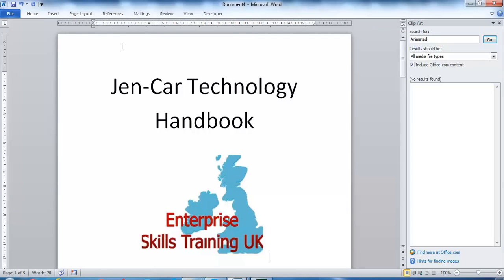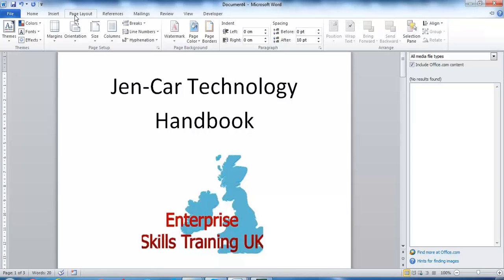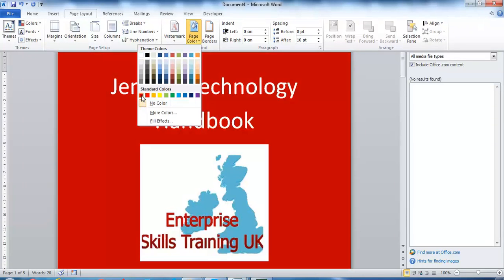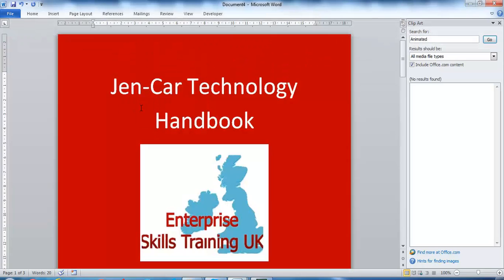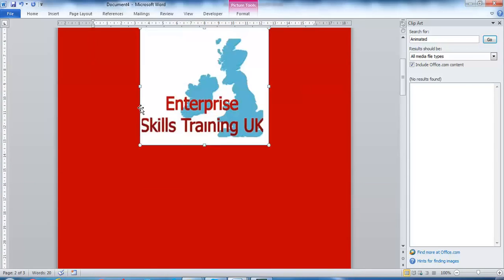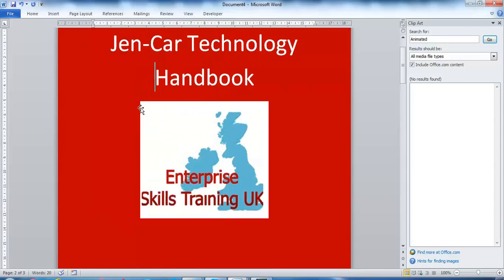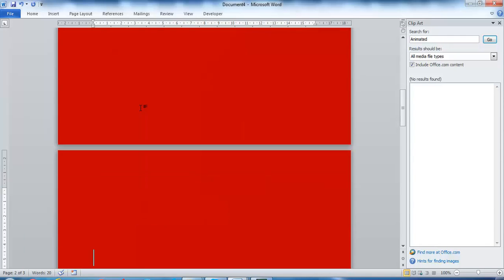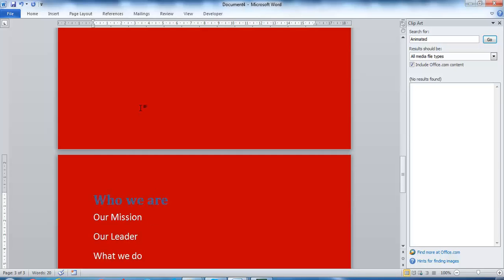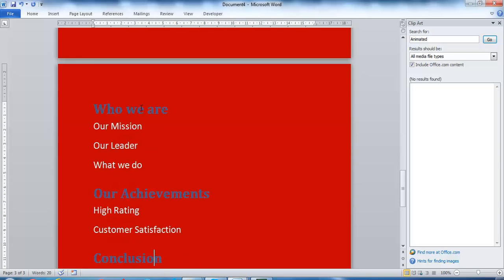And then I'm going to change my page background as well. So I'm going to page layouts, change page color, change it to... yeah, I like that look. Right. So this is my cover page. Page 2 will be my table of contents page, and then my information will flow. So who we are. Right. So I'm going to start to type my words.